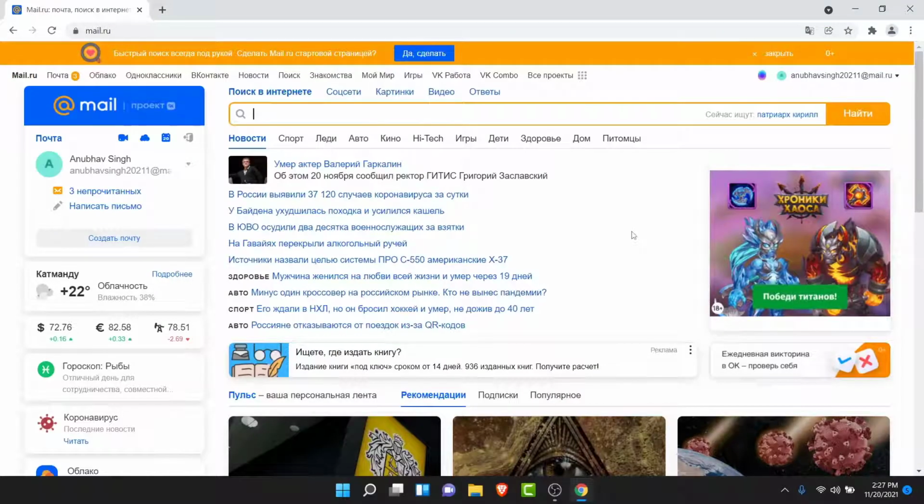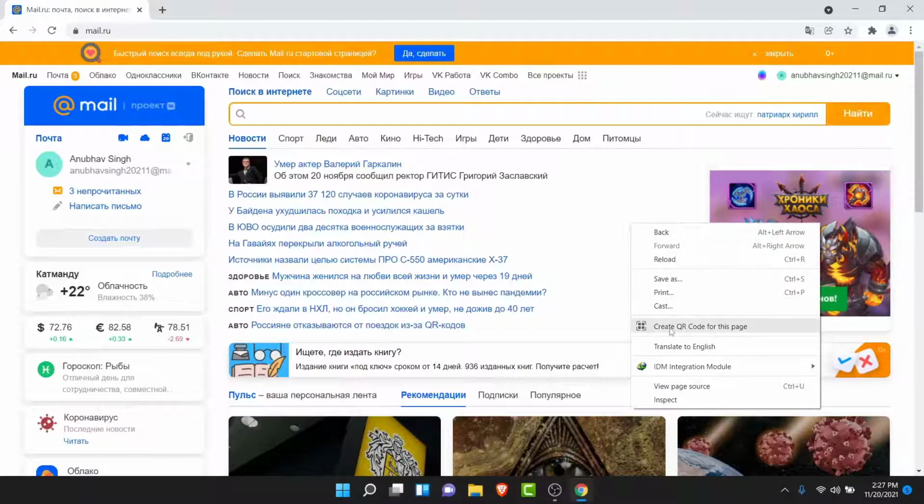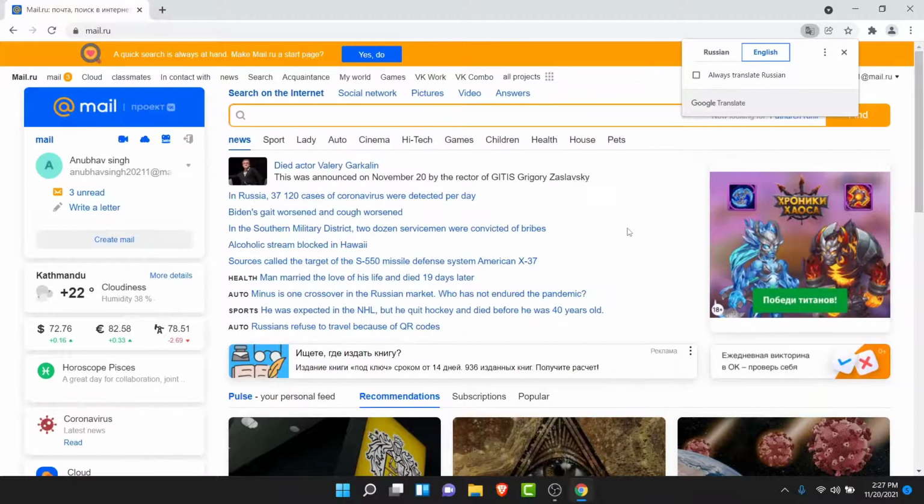So once you go to mail.ru, you can see that all the interface is in Russian. So this is why I asked you to use the Chrome browser. Here you can just right click and tap translate to English, and once you do that you can see that everything is changed into English.